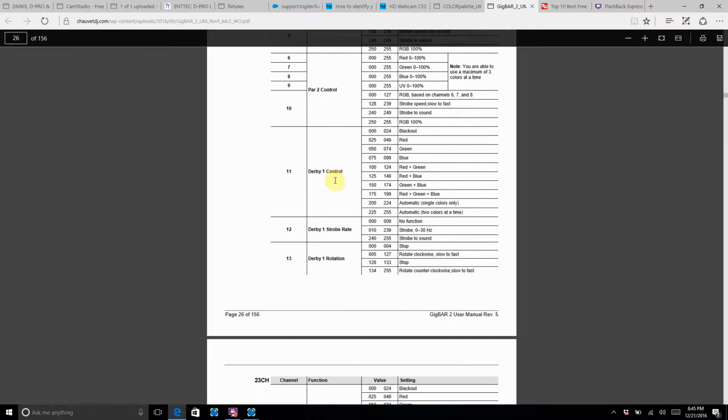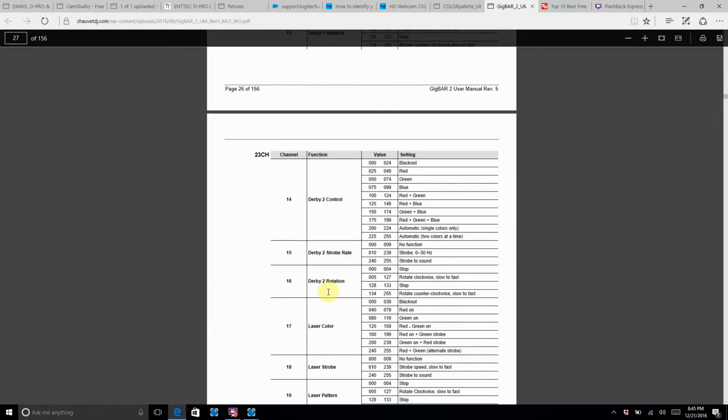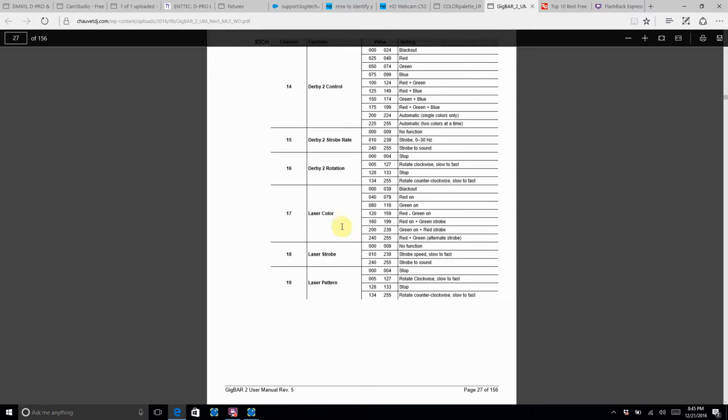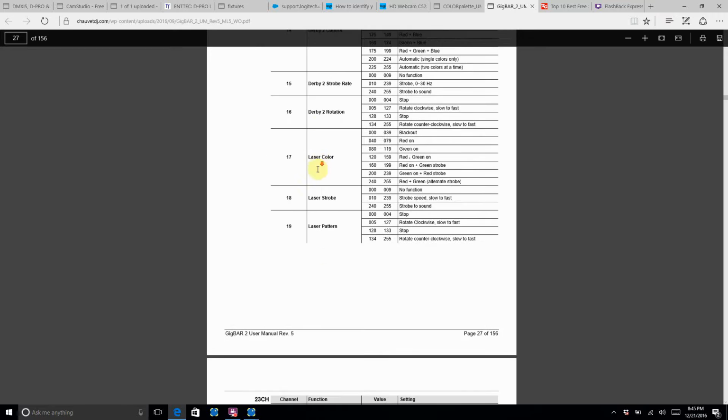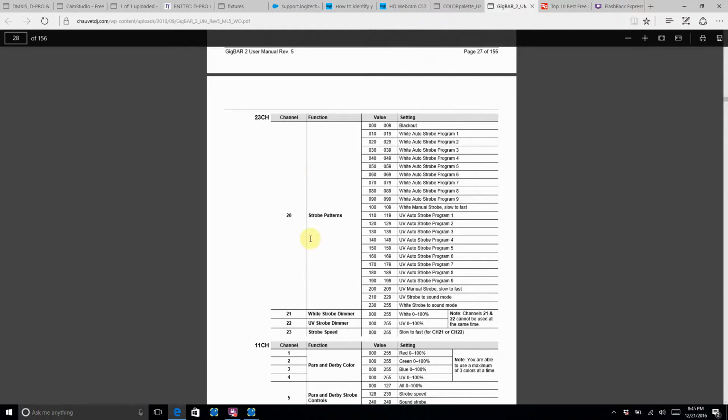So the first two are your pars. Then you've got your derby control, which basically selects the color, then strobe rate, and strobe rotation for the derby. And then the same thing for the second derby. It's got 2 derbies. And then control for the laser. It's got 3 channels of control for the laser, and then 4 channels of control for the strobe.